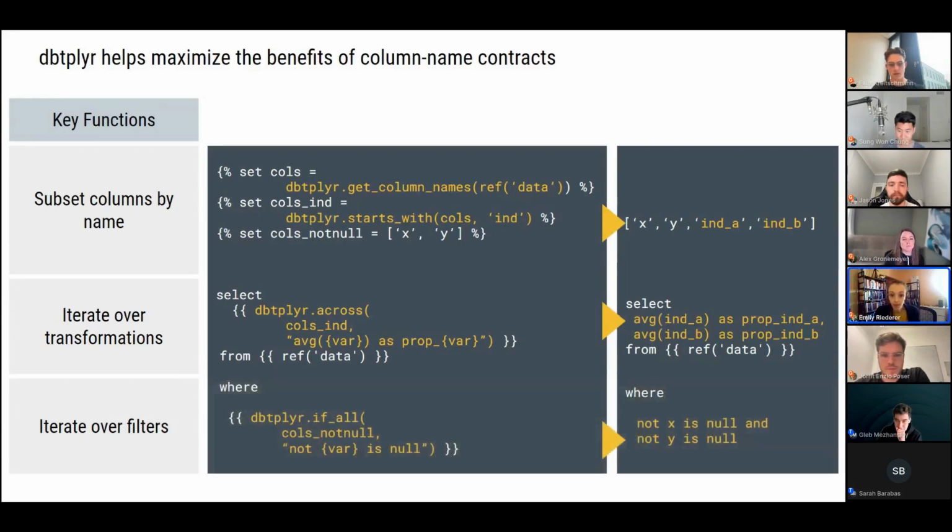And similarly, we can dynamically create a where clause from a list of variable names. So how does dbt and this humble little pattern matching package help us scale column name contracts?